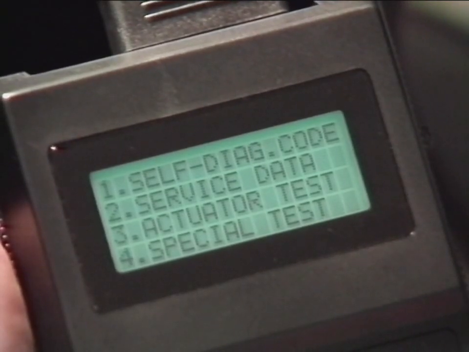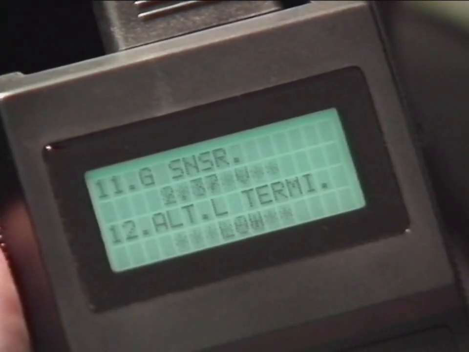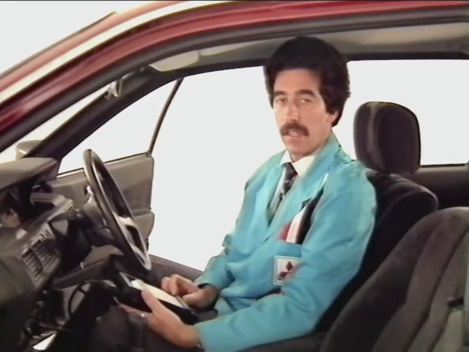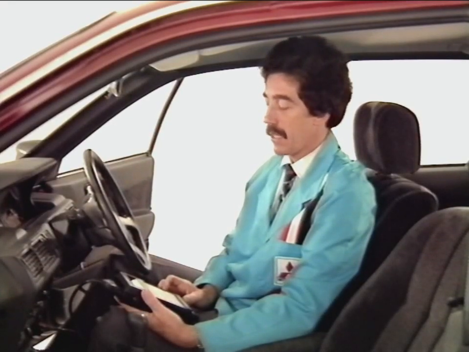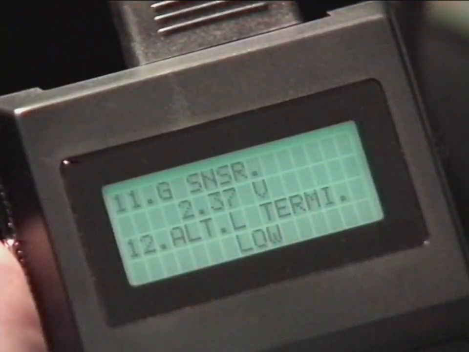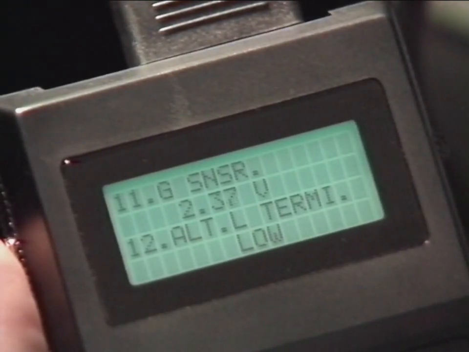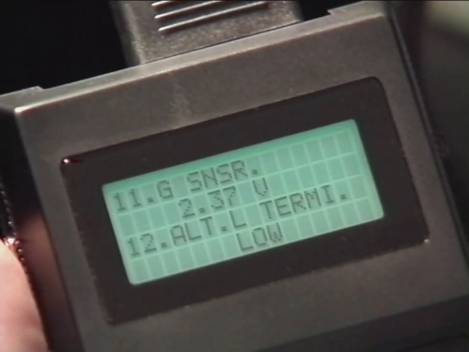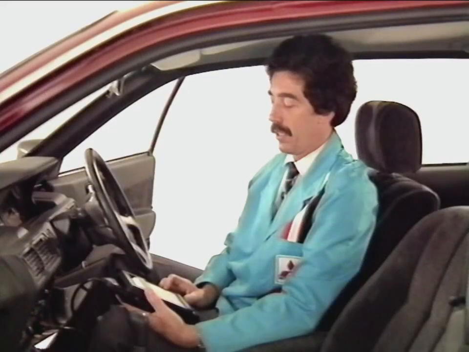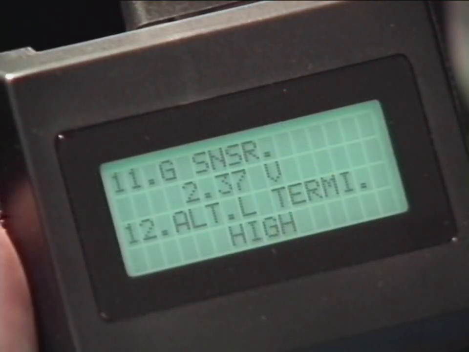We can then check service data, which is item number 2. On service data, we're checking the inputs to the computer, basically. The first one we've got there is the G sensor, and that's a voltage reading. If you rock the vehicle side to side, that voltage will vary. Second one is the alternator output. If the engine is not running, it should indicate low output. If the engine is running, it should indicate high output.